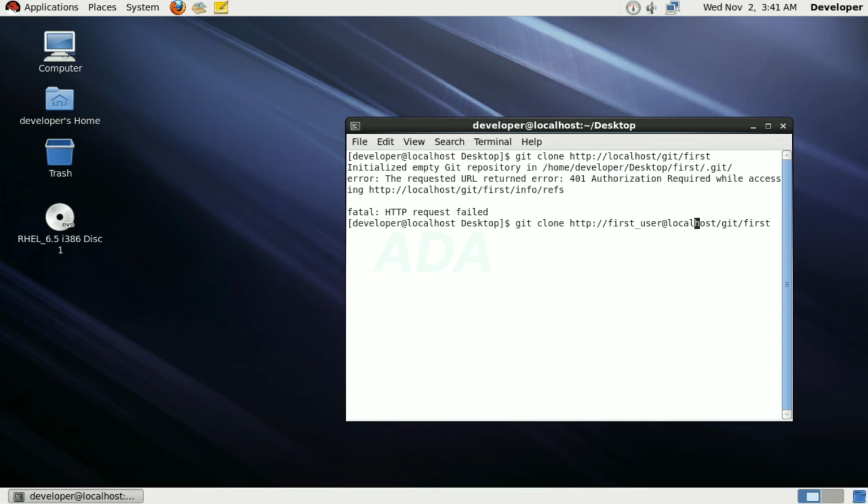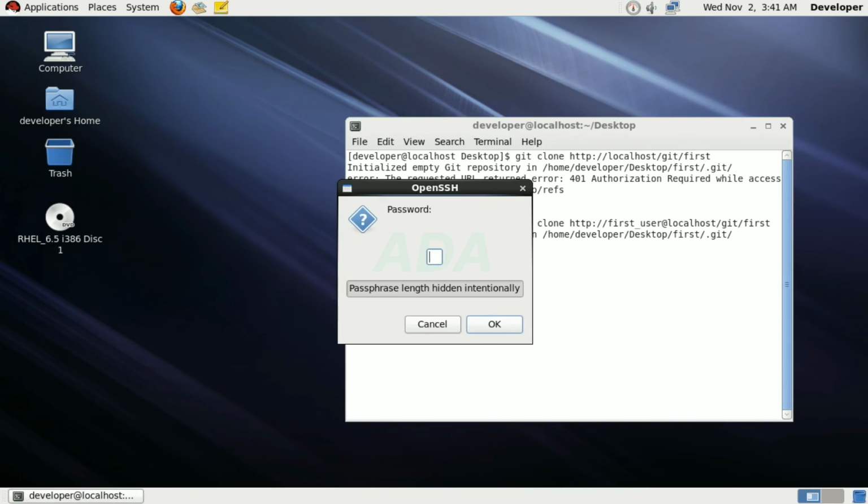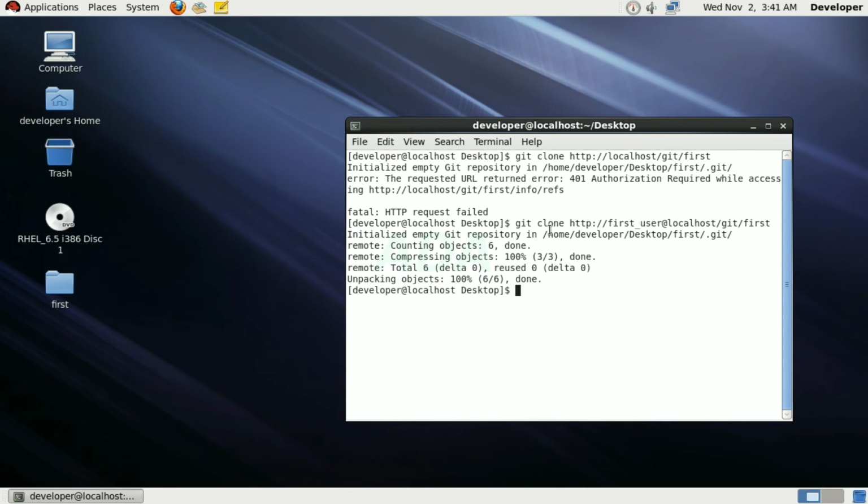That is, git clone http://first_user@localhost/git/first. It will prompt for the password. Type the password of user first_user. Now, you can see that the repository is successfully cloned on the desktop.